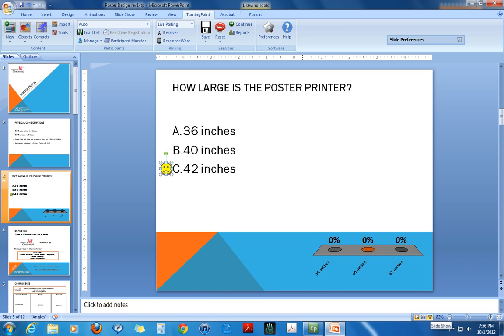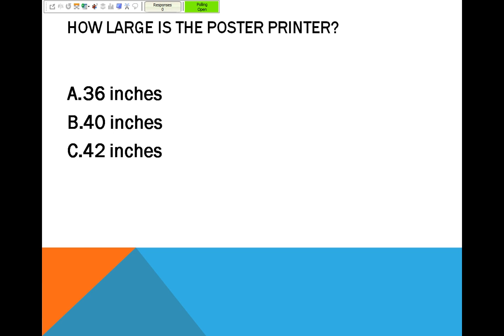If we go into slideshow using this icon down here in the corner, you can see that polling is open. Nothing is showing, not my chart and not my indicator. Hitting the Enter key on the keyboard will close polling. Now my chart is shown. If there had actually been responses, we would have seen how many people chose which answer. Hitting the Enter key again brings up my smiley face, so the students now know what the correct answer is. Let's get out of the slideshow.